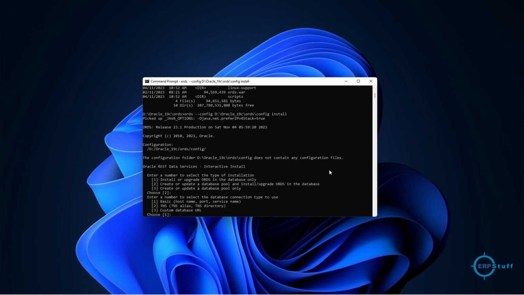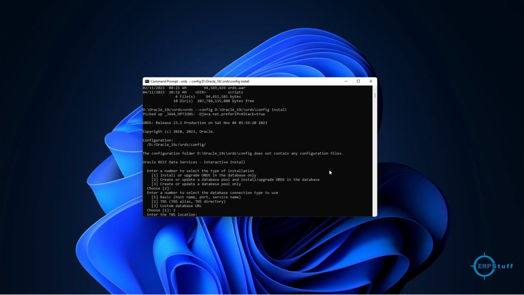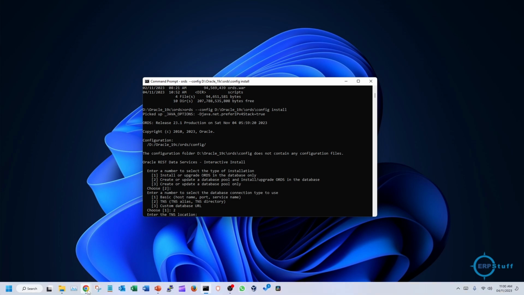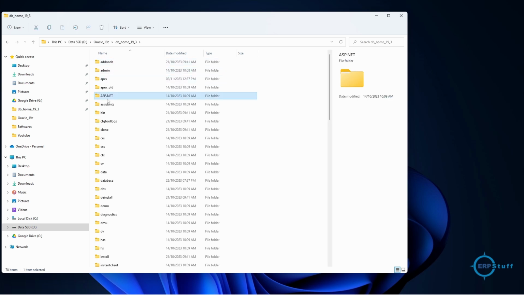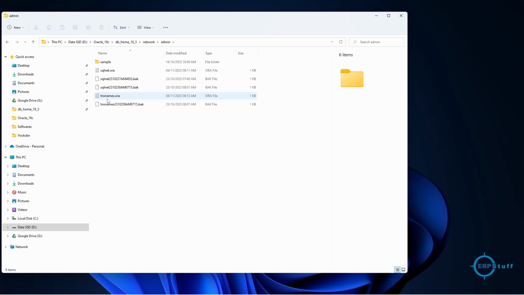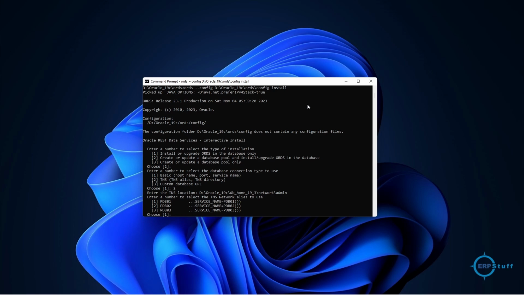Enter a number to select the database connection, right? So the first one is basic, host name, port, and so on. The second one is TNS, so I will go with TNS because I have already configured the TNS, right? 2, and enter the TNS location, right? So my TNS location is this network admin, all right? This is my location. It has fetched. Now enter the number for the TNS entry. My entry is PDB1, so it is 1, right?